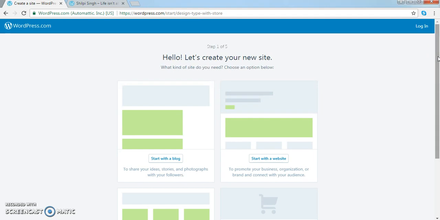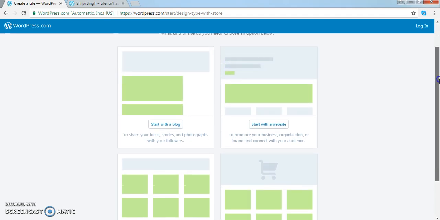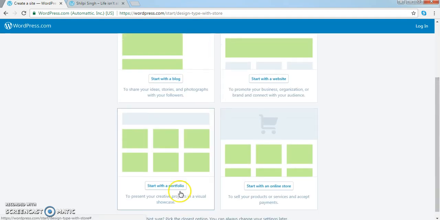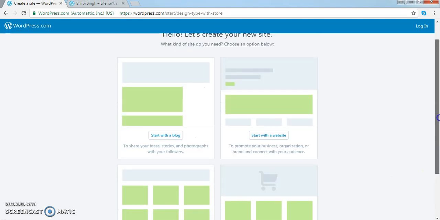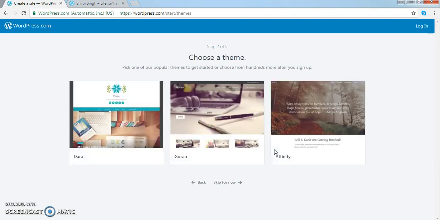WordPress will give you certain options on what kind of a site you want to create. Do you want to start a blog, a website, a portfolio, or an online store? Here we are trying to create a website of a faculty profile. So let's choose the option start with a website.